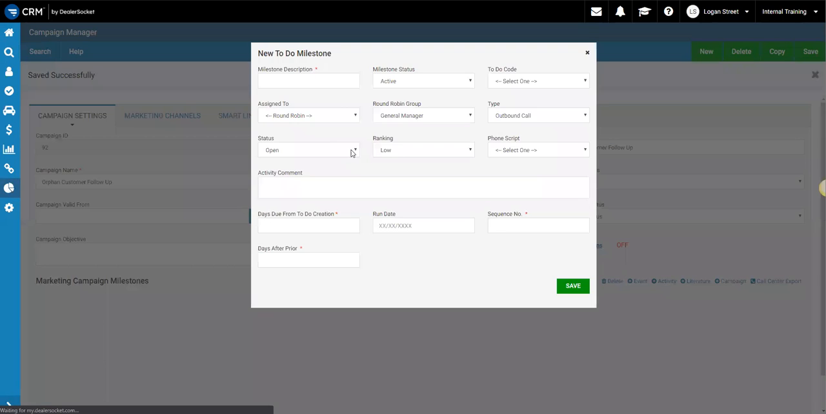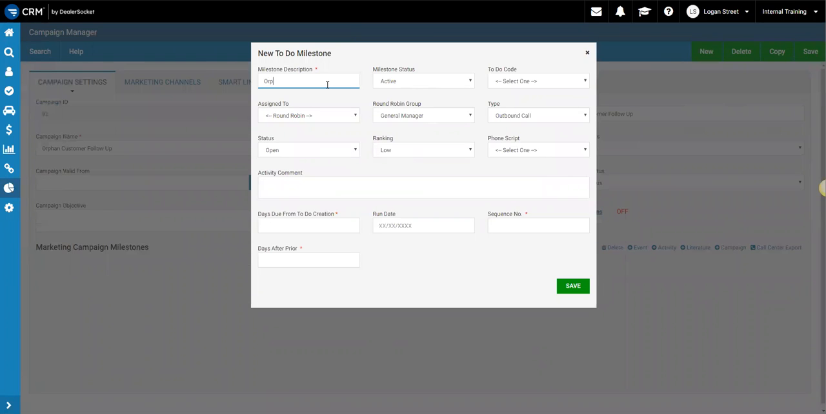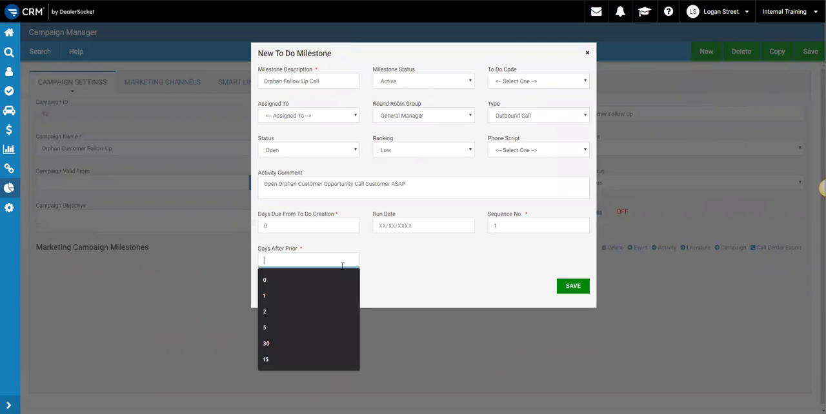All we're going to do is add an activity, and I'm just going to call it an Orphan Follow-Up Call. It's going to be whoever it's assigned to. Activity, comment, pretty simple. Open orphan customer opportunity. All customer ASAP. Days due from creation 0, sequence number 1, days after prior 0, and I'm going to go ahead and hit save.